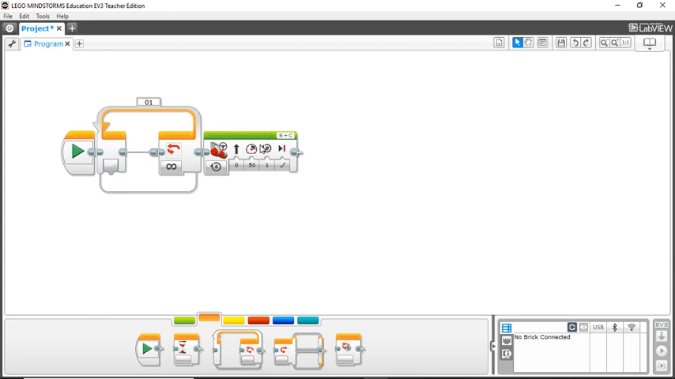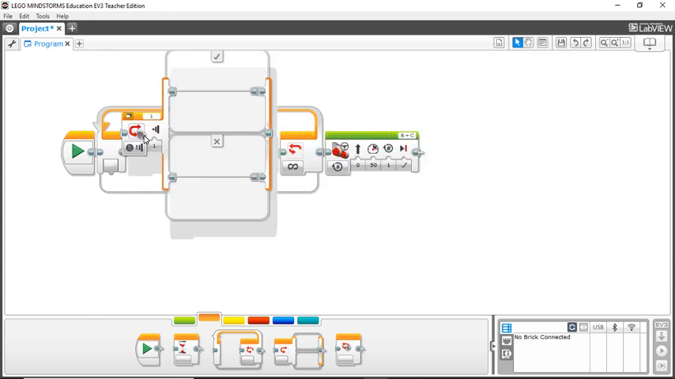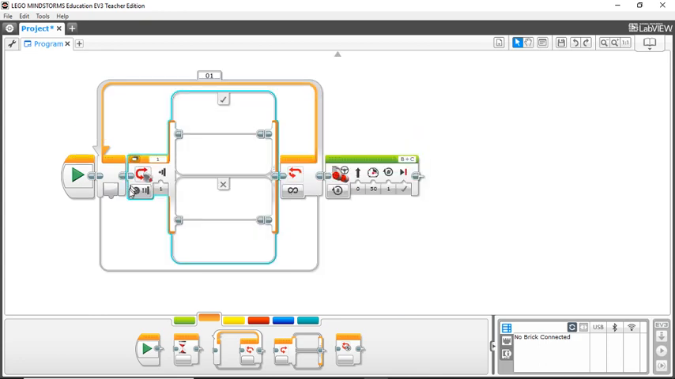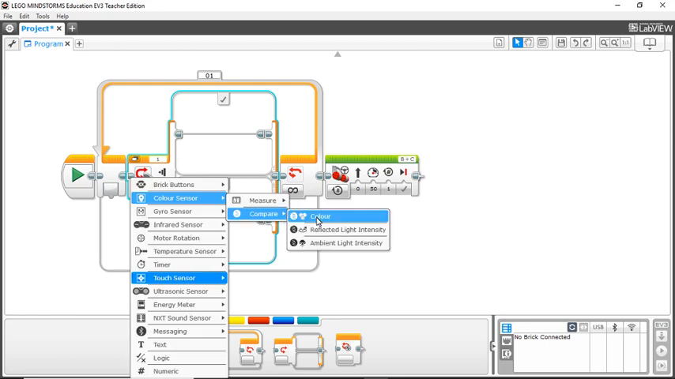What I'm going to do is make a quick beginner's line following program for you guys as a demo for this My Block. We'll use color mode too.